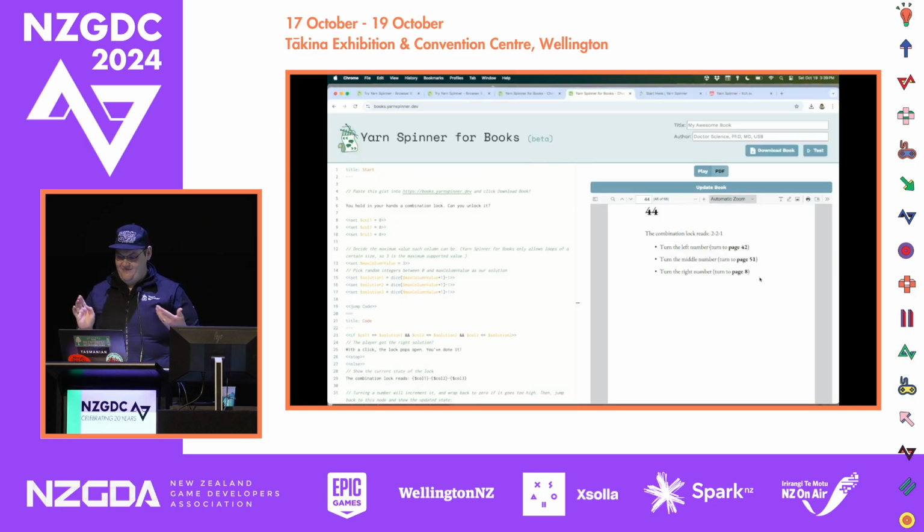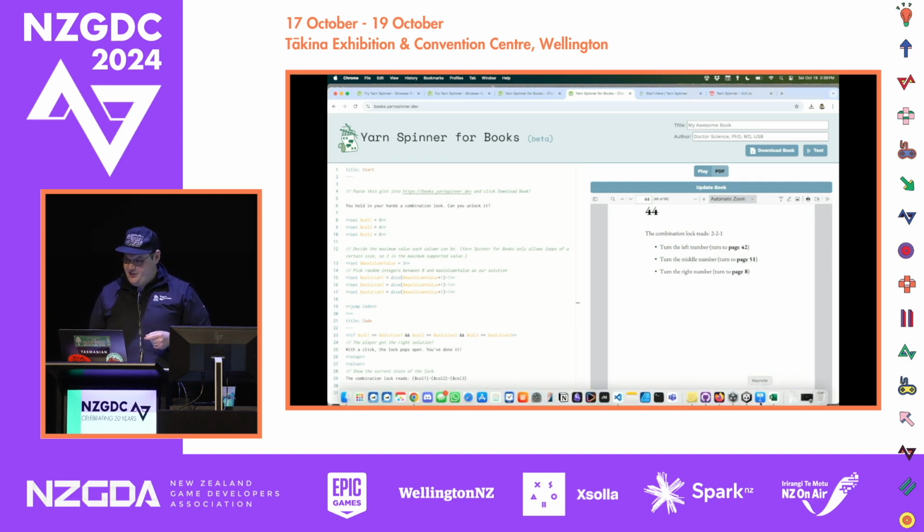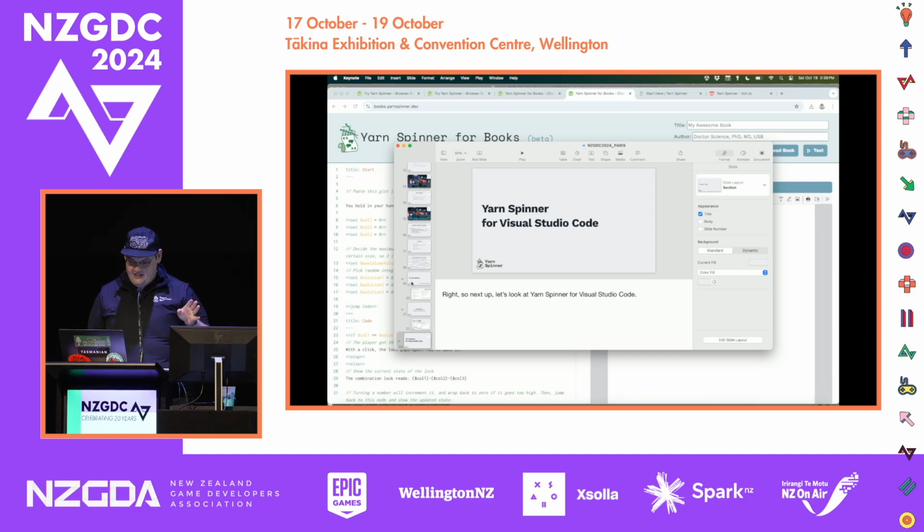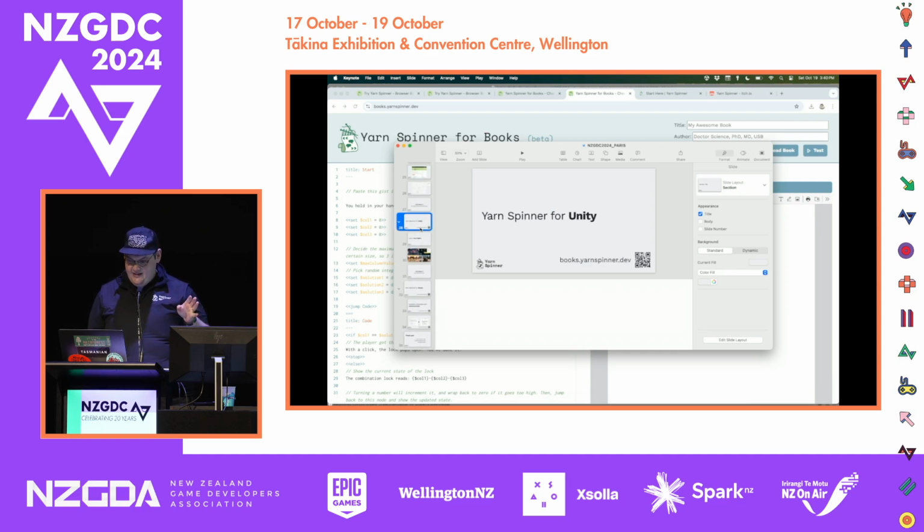But yeah, that's books, Yarn Spinner for books. We think it's a really great way to get people inspired about writing branching narratives, because it kind of combines the cool old technology of branching path books and video games, but it's not a video game, which means it's slightly less cursed. So I'm going to go back to my slides and finish, because we've got, I think, 10 minutes left if anyone has any questions. That's Yarn Spinner for Unity. Thank you.